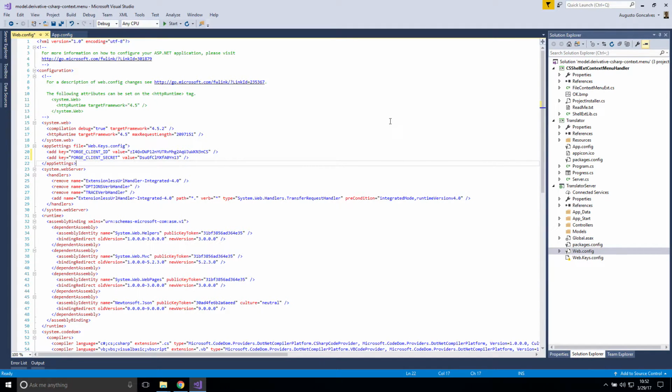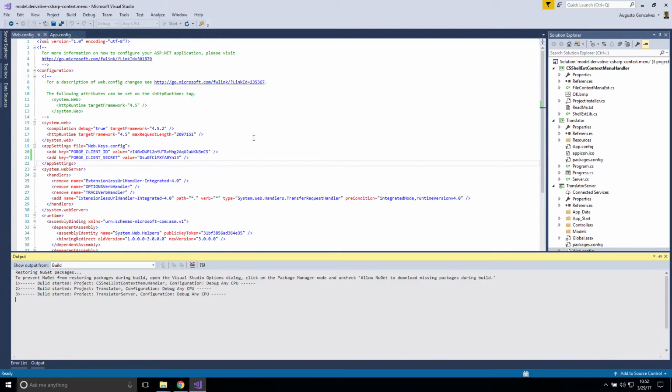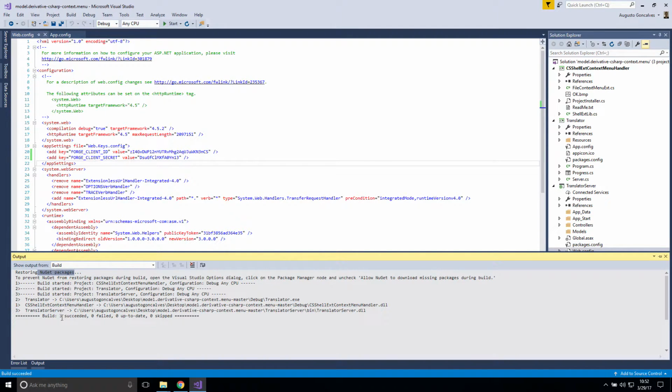Okay, now we can build the application. Let's build this time using the debug version. You can also use release, no problem. So let's build the entire solution. The first time you build, NuGet will restore all the packages, and then it will build the files, the solutions. Now everything is ready.